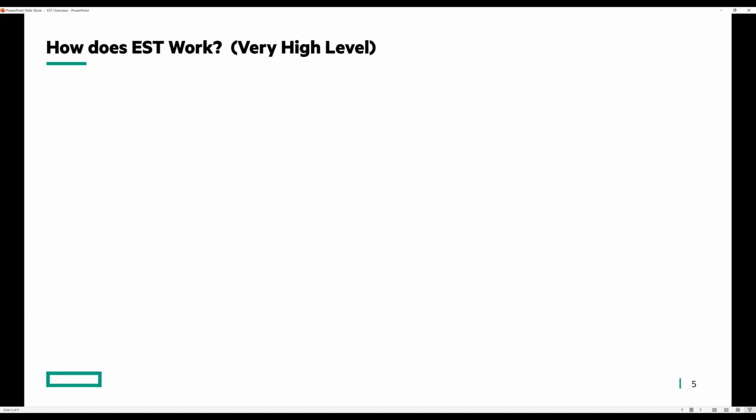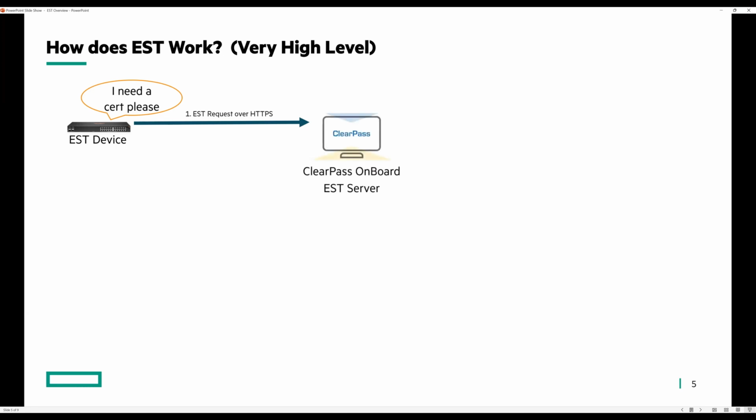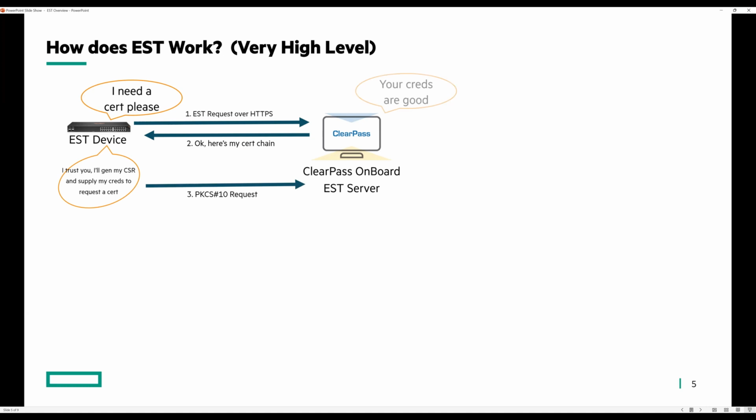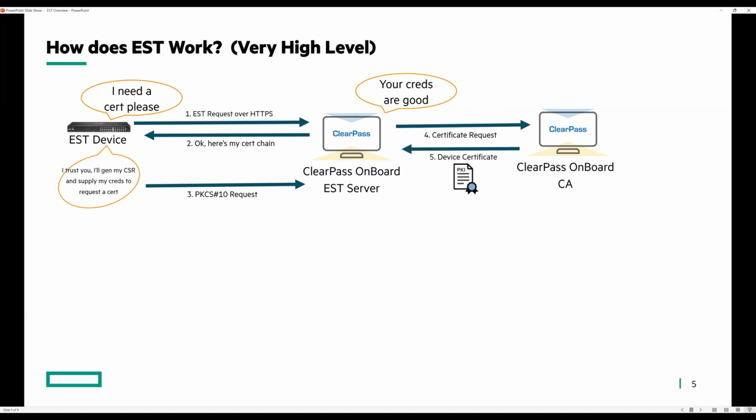How does EST work, at a very high level? Well, we have our device. It needs a certificate. It starts its EST request over HTTPS, as we explained previously, over to the ClearPass Onboard EST server. The EST server responds with its HTTPS certificate chain. The EST device says, okay, I trust you, I'll generate my CSR, supply my credentials to you, and request a certificate. ClearPass Onboard, or your EST server in general, says, okay, your credentials look good to me. I'm going to forward your request over to your certificate authority, which in this case is ClearPass Onboard. ClearPass Onboard, or your certificate authority in general, generates that device certificate and passes it off to the EST server, which then presents it to the EST device.